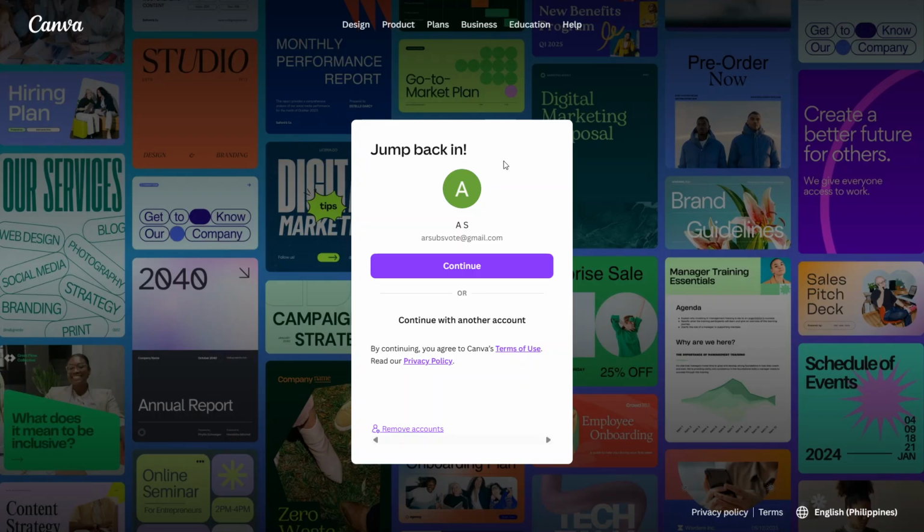This is especially useful on shared devices like office computers or school laptops. As a quick tip, if you use Canva on more than one browser or device, remember that logging out on one doesn't always log you out everywhere. It's a good idea to repeat these steps on each device you've used just to be safe.